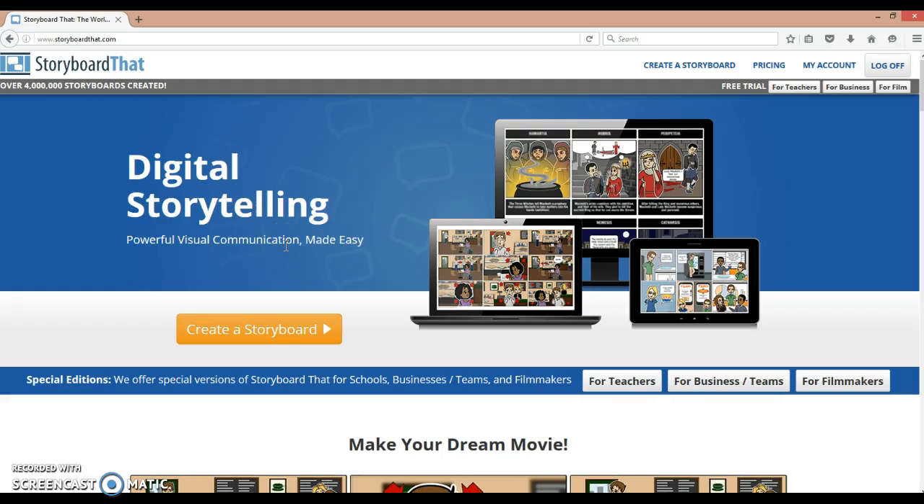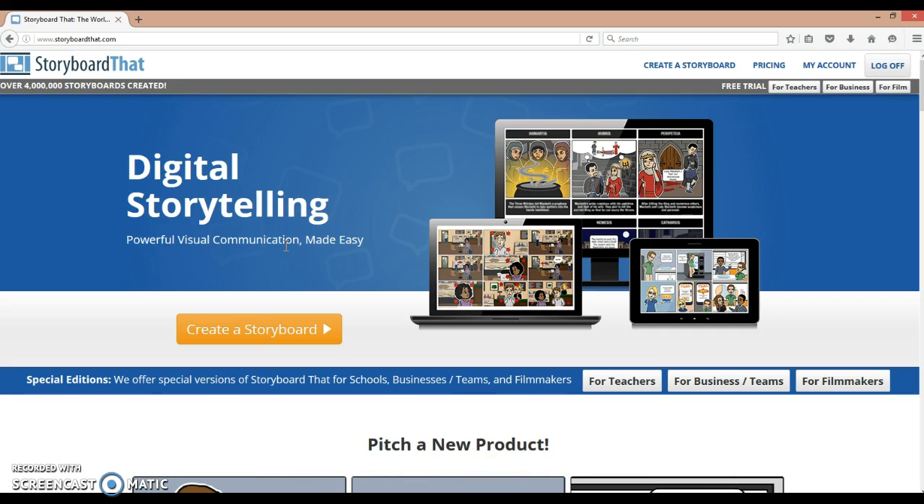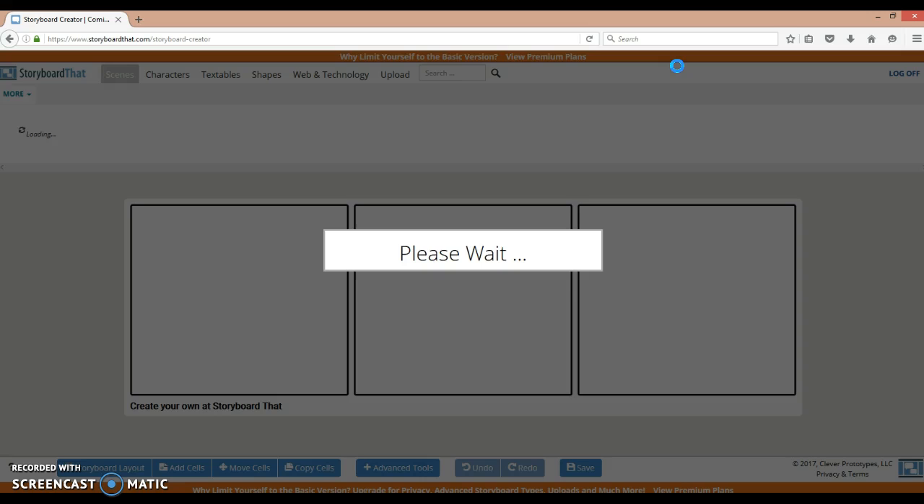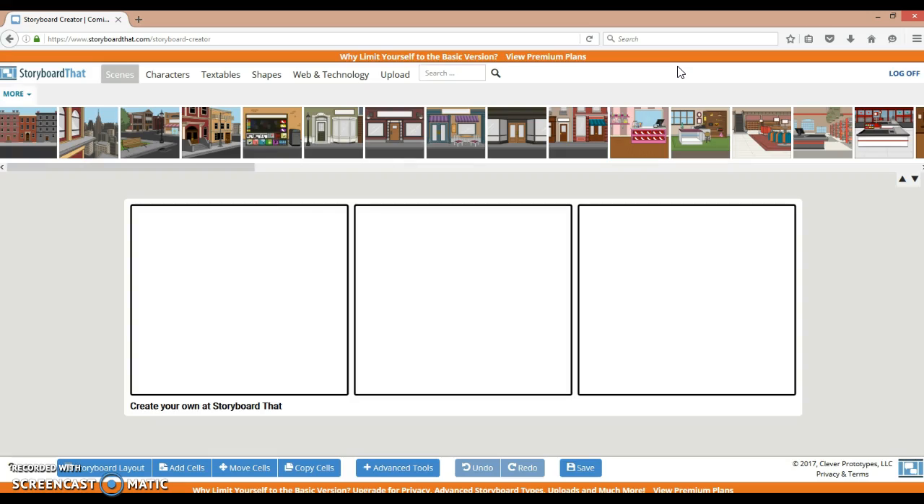If you've decided to use Storyboard That for your tip number 1, you're going to go to storyboardthat.com. And then from there, you can either create an account, or if you want, you can just go straight to create a storyboard. If you don't create an account, though, you will not be able to save the storyboard that you make. So once you're here, it starts you off with a blank storyboard.